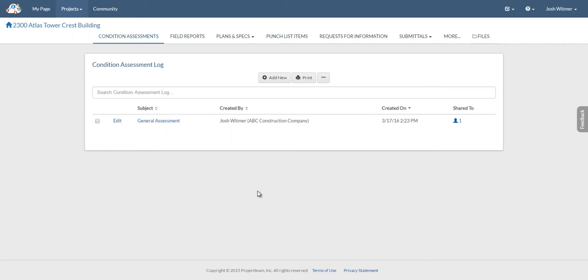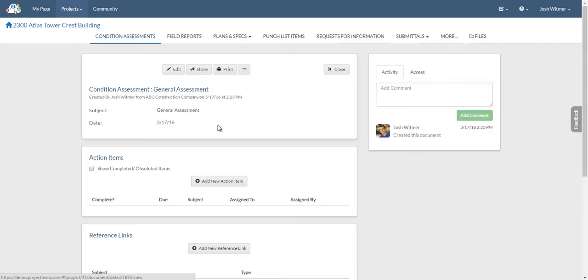I'm starting off here in a condition assessment log. I can see that I only have one assessment so far. It's just a general assessment. I can click into that, and the only fields on the form right now are a subject, which says general assessment, and then a date, which is today's date. But I want to add a new field, and that field is going to be a cascading pick list.